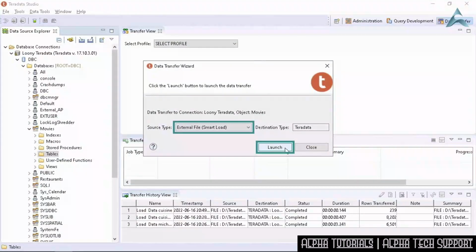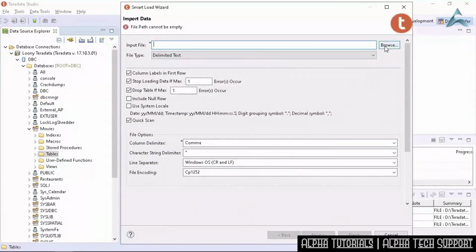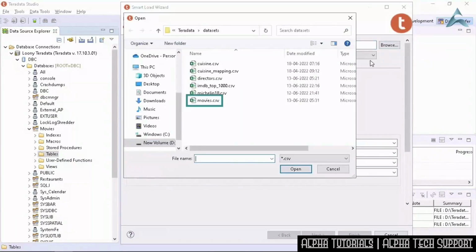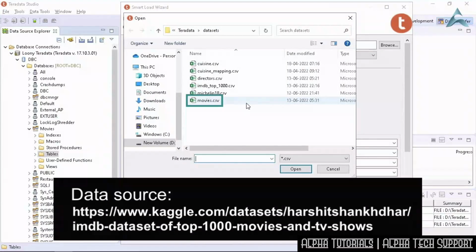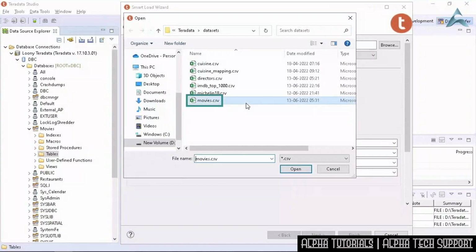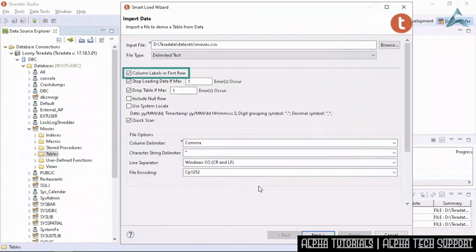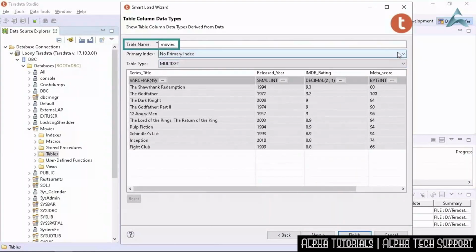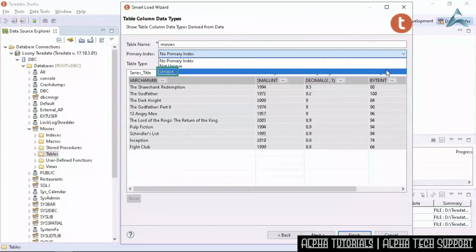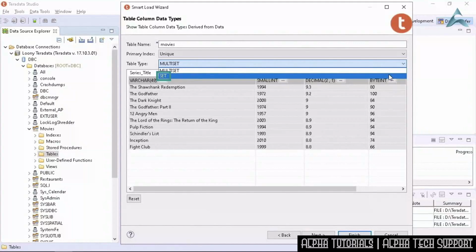We'll launch Smart Load. For the input file, we'll navigate in the file system over to the movies.csv file, which is included in the course materials and is derived from this original dataset, which can be found at this URL on kaggle.com. Once the selection has been made, ensure that there is a check next to column labels in first row since the CSV file does contain headers. Moving on to the next step, we will leave the table name as movies, set the primary index to unique since the series title column is unique in here, and then set the table type to set.